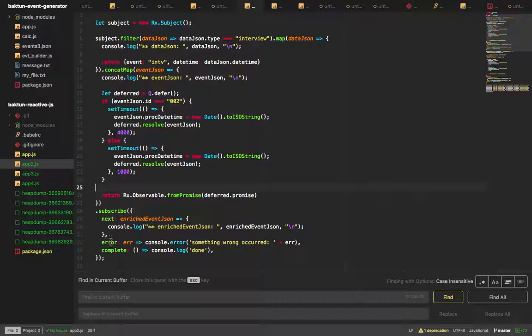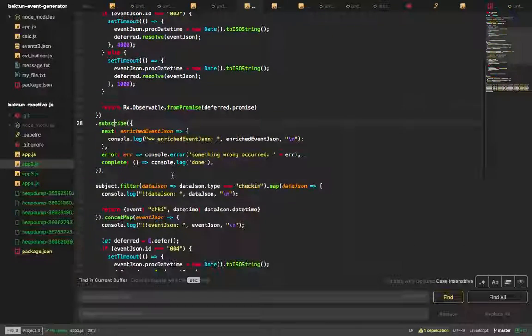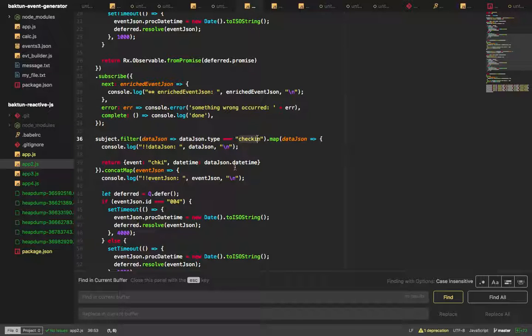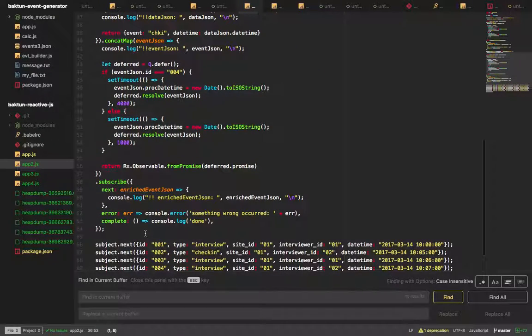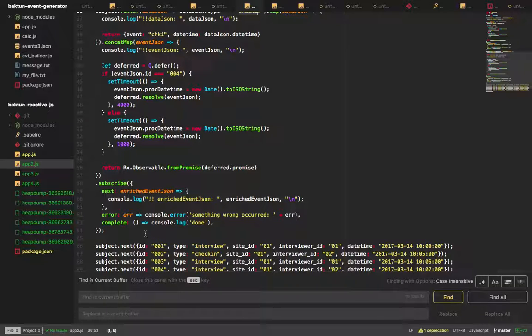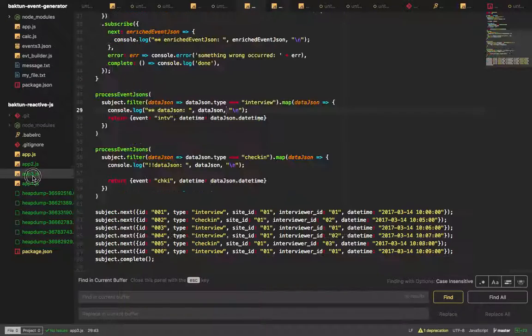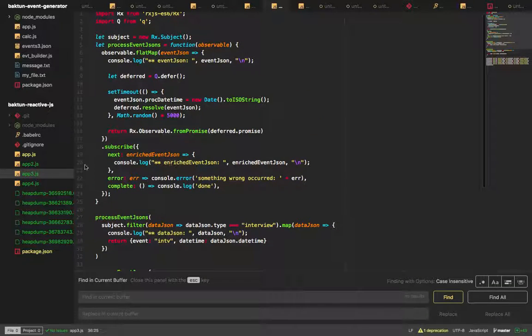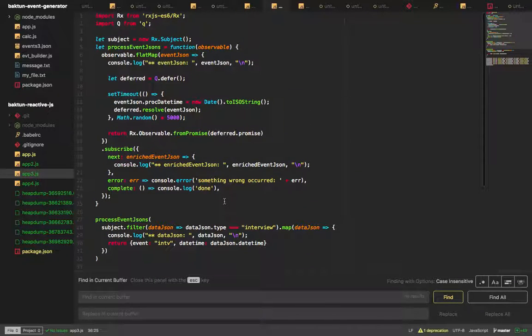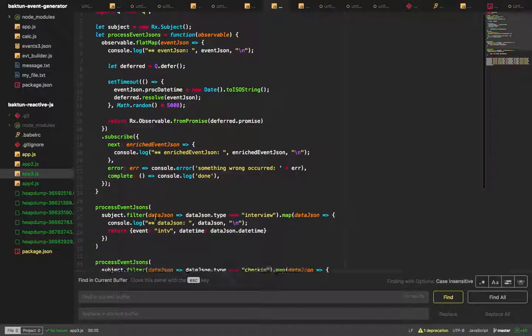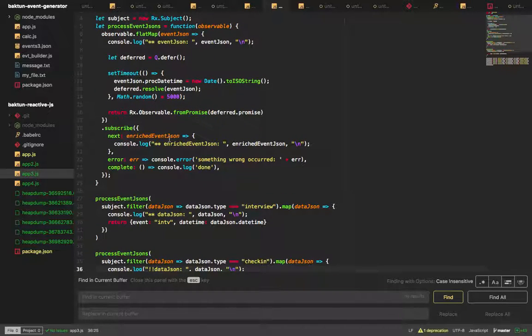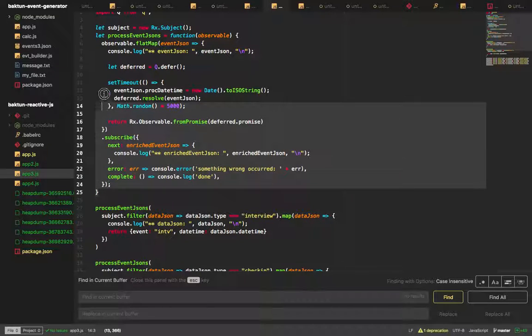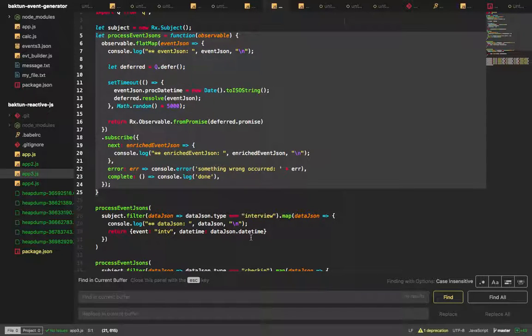This subscriber is only interested in interview, and the other one is only interested in check-in. So it's the idea of splitting the stream. The third example is exactly the same as this one, but I just made the code cleaner, because there was a lot of repetition in the code. So I refactored them into one function like this one.